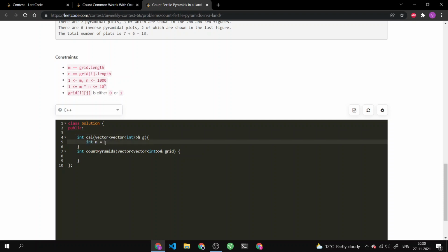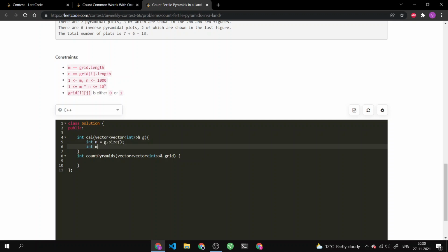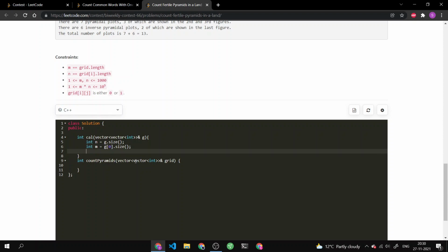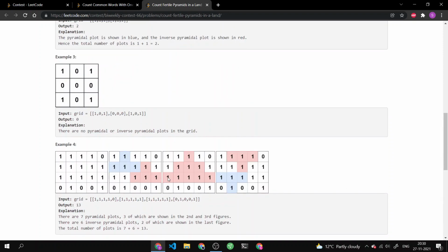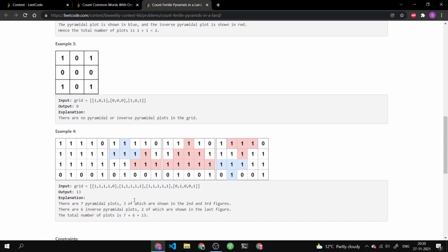So first of all, I'm going to take its size, integer n and integer m will be equal to g of 0 dot size, right? M and n are greater than or equal to 1, so that's good. Now what I have to do is maintain this dp thing, right? So vector of int dp. What about the case of when I know that this height, for example, over here... wait, what? Okay, they have not given us all the cases. That's good.